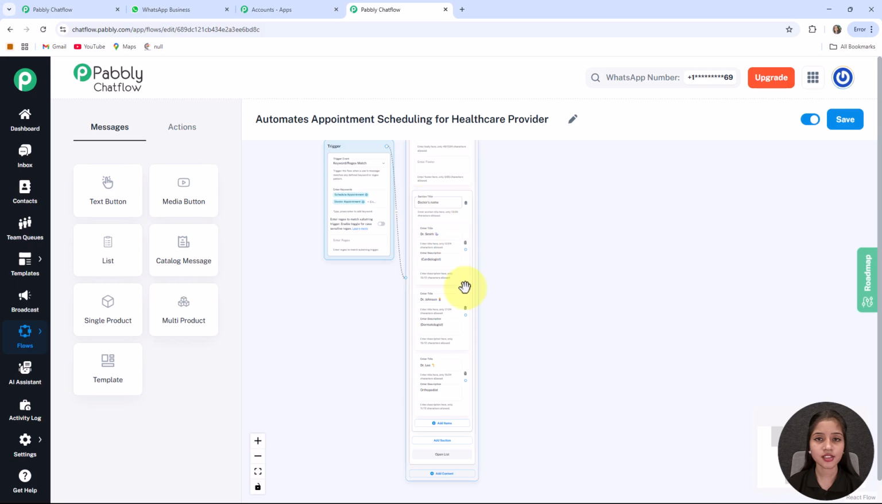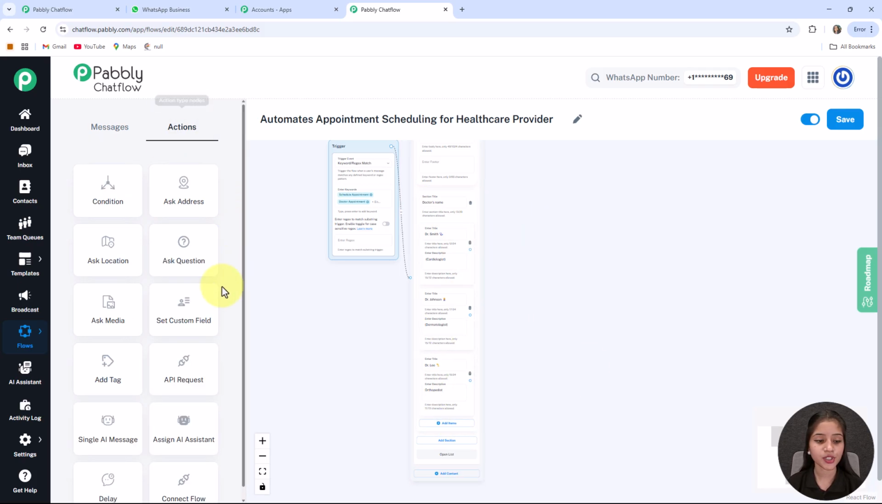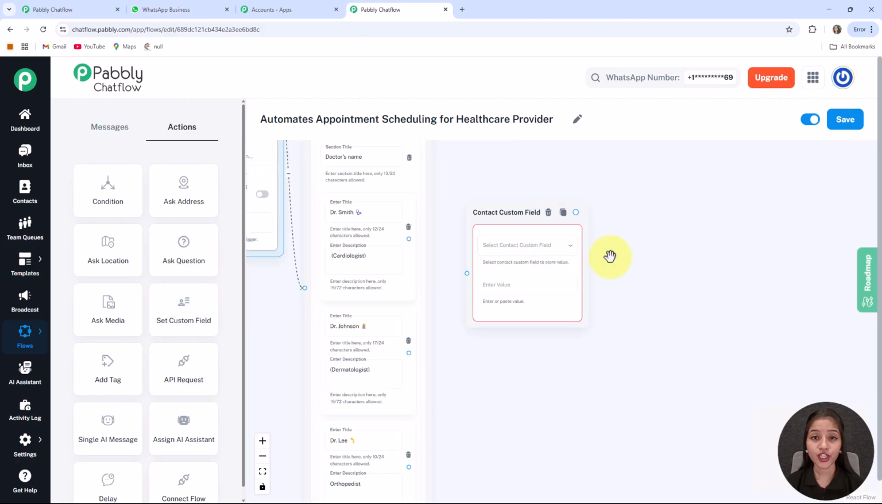Now after this step, I am going to set the custom field. For that, I am clicking on this action option and taking the button set custom field. I'll drag this box here, where you have to select the contact custom field. Contact custom fields help you to make data dynamic.